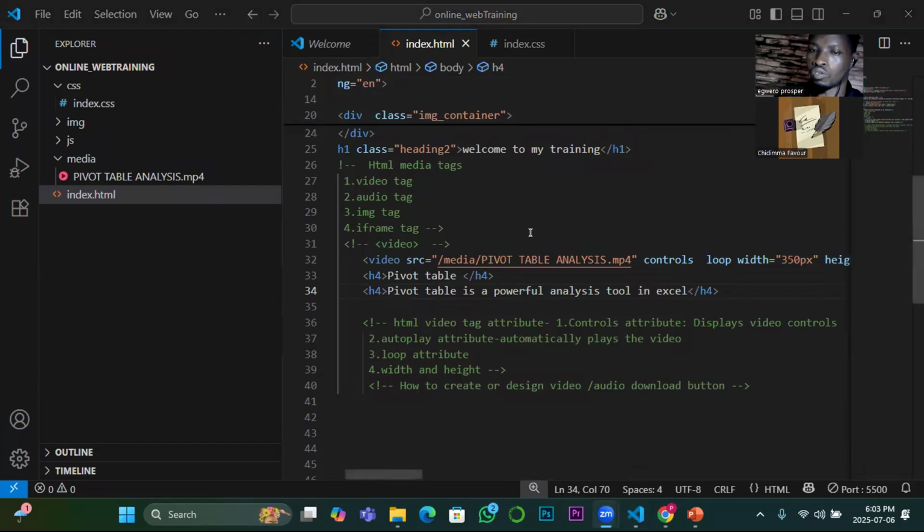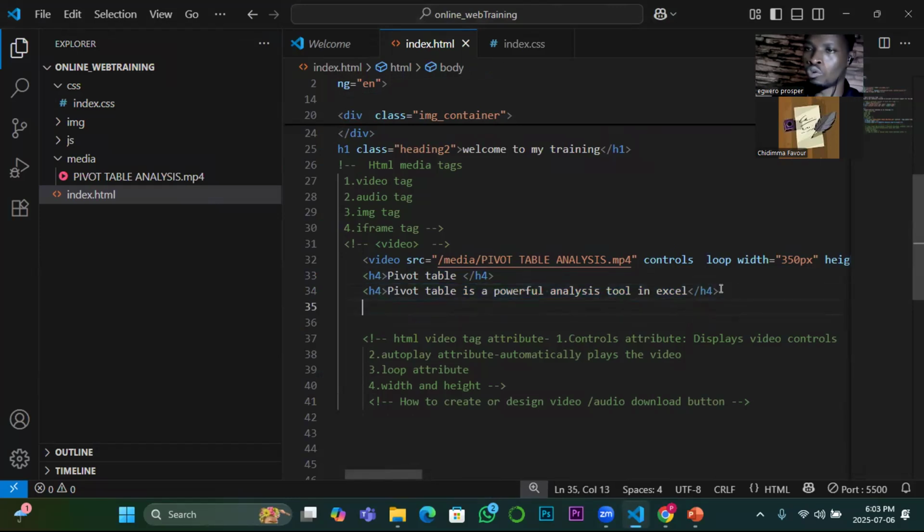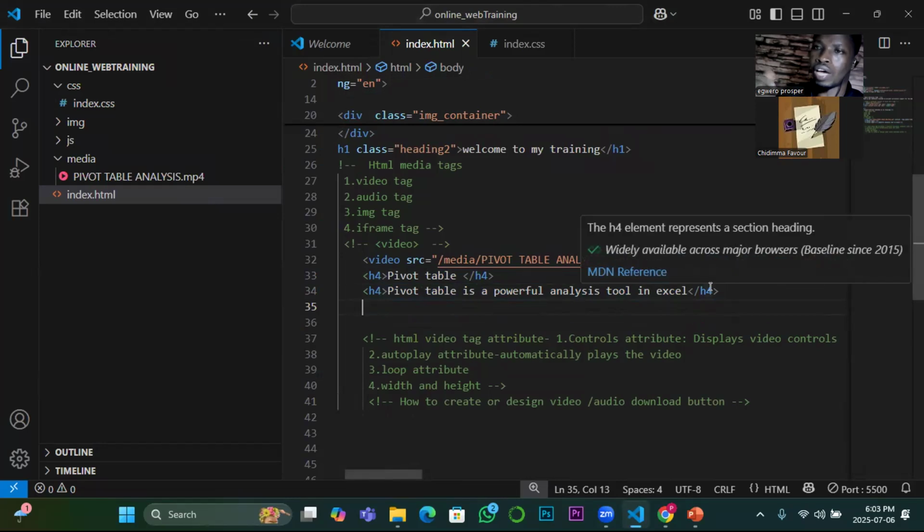Yes, sir. Okay, so now that we have given the video name and a brief description of the video, let's add the download button here. Now, the download button is an action button. It should be a clickable button, okay? So that is what we are going to do here.